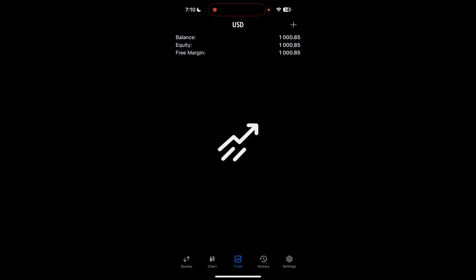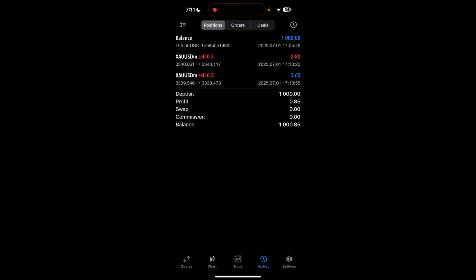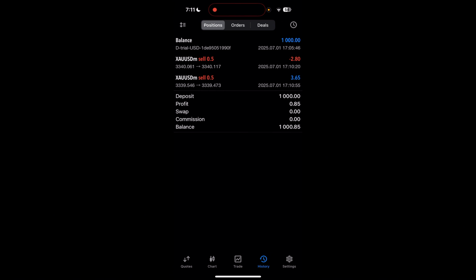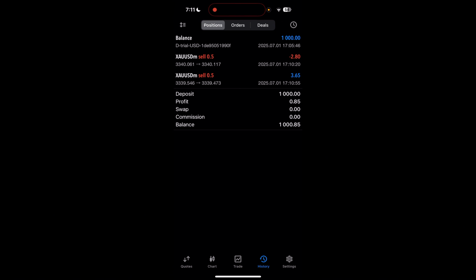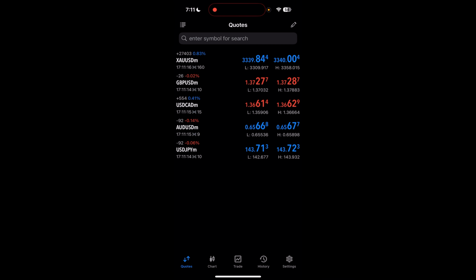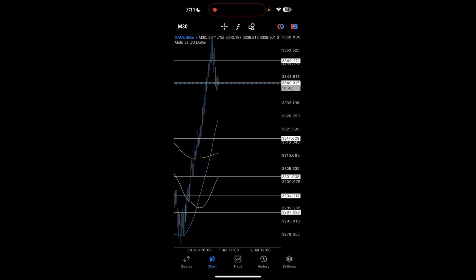Okay, so we made a profit of 85 cents basically. So we can see the one trade closed with a $2.80 loss, and the other trade closed with a $3.65 profit, which gave us an overall profit of 85 cents, and that's where our balance is. So that's basically how we enter and exit our trades.